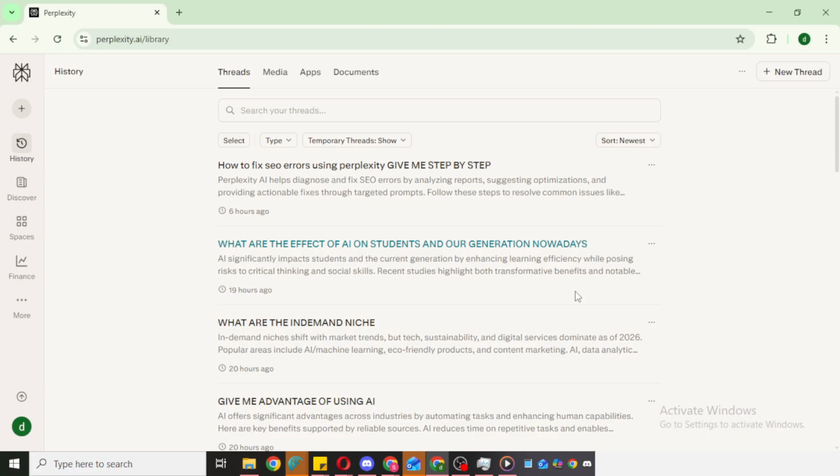To recap, open the Perplexity website, click History to view your saved threads, find the conversation you want gone, click the three-dot menu and select Delete. Confirm when prompted and the thread disappears from your history. That's all there is to it. With just a few clicks, you can keep your Perplexity space clean and focused on what matters most to you.